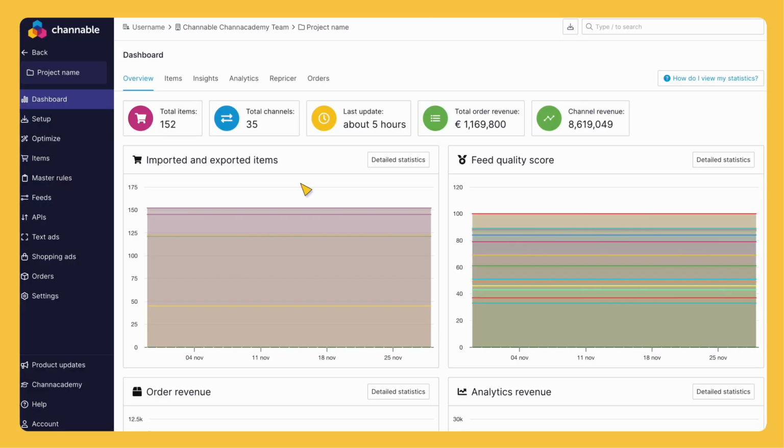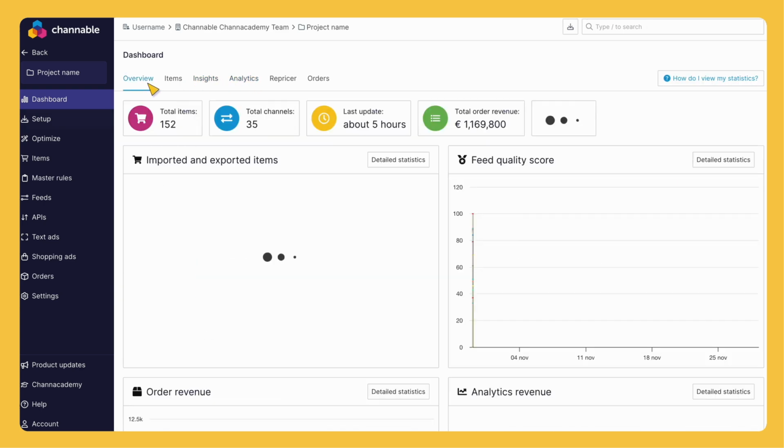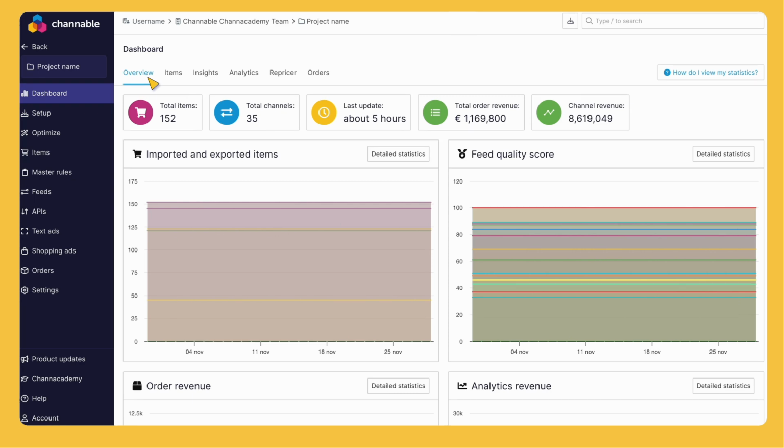Now your setup's complete. Track your performance with Channable's Insights and Analytics. Use the data to fine-tune your strategy and drive sales like never before. And that's it. Your products are live and ready to shine.